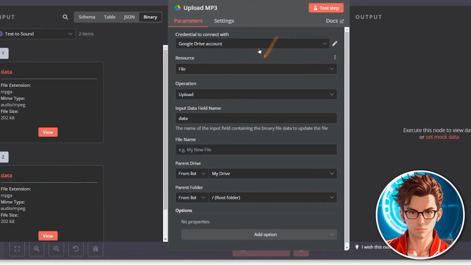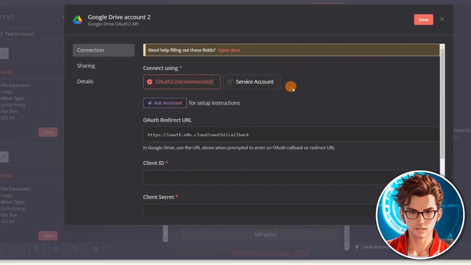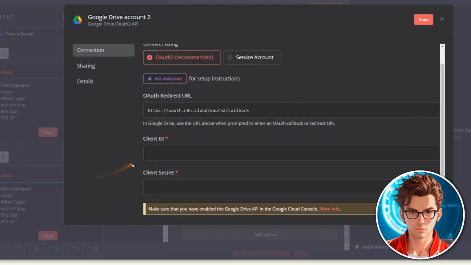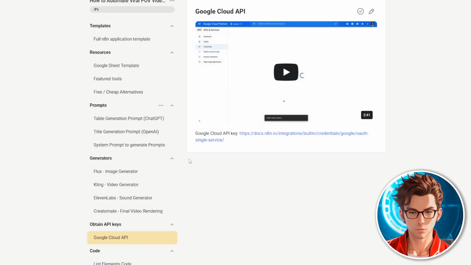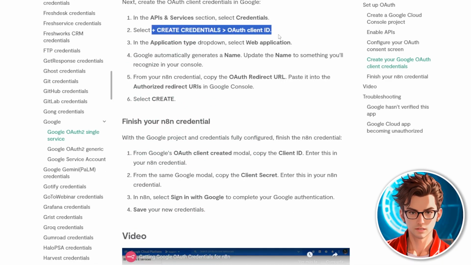This node is actually simple to set up, but the hardest part is probably creating a new credential for Google Drive because, unfortunately, they don't have an easy single sign-on to do this. But instead, you'll need to provide it with a client ID and client secret. So, to get your client ID and client secret, it's actually still very simple.